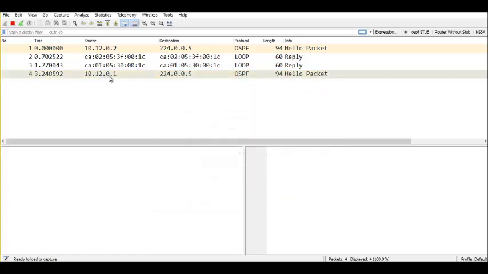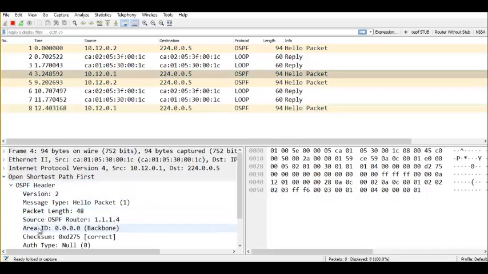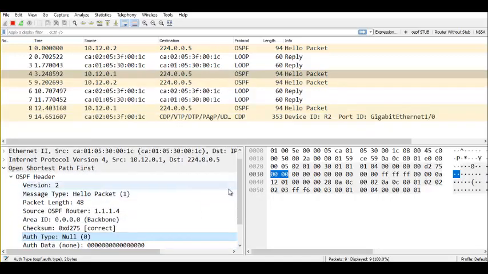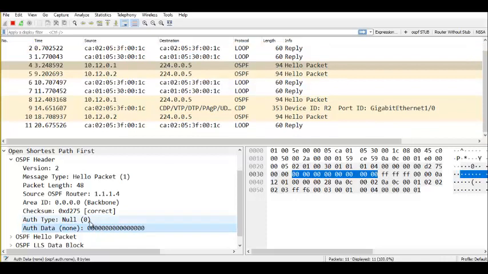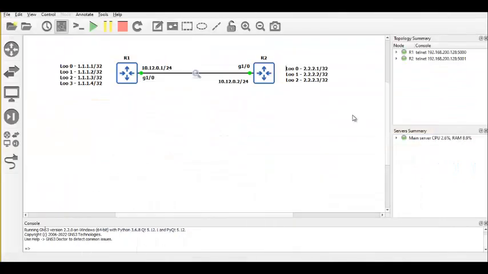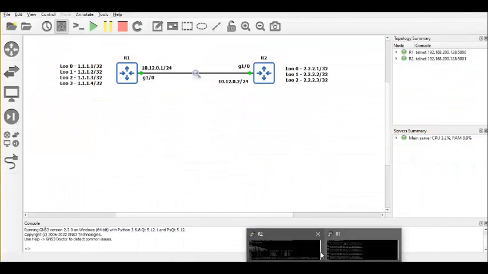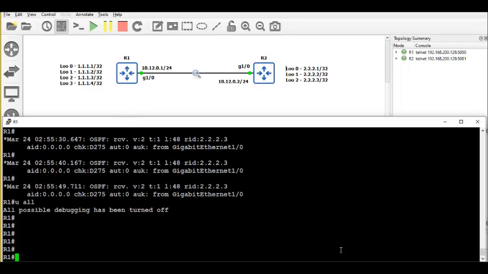Alright, I pick an OSPF packet, and this is the OSPF header, and you see authentication is type 0. Null authentication, type 0 authentication, none. Now let us go and enable type 1. I stop the debug. I'm enabling type 1 authentication.